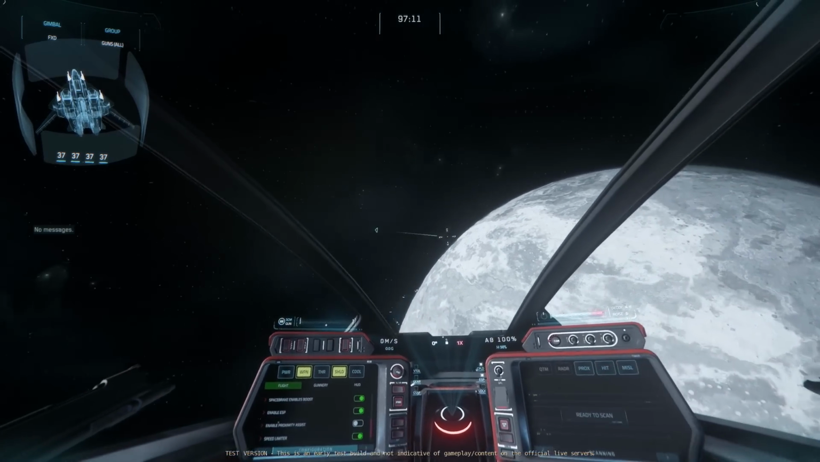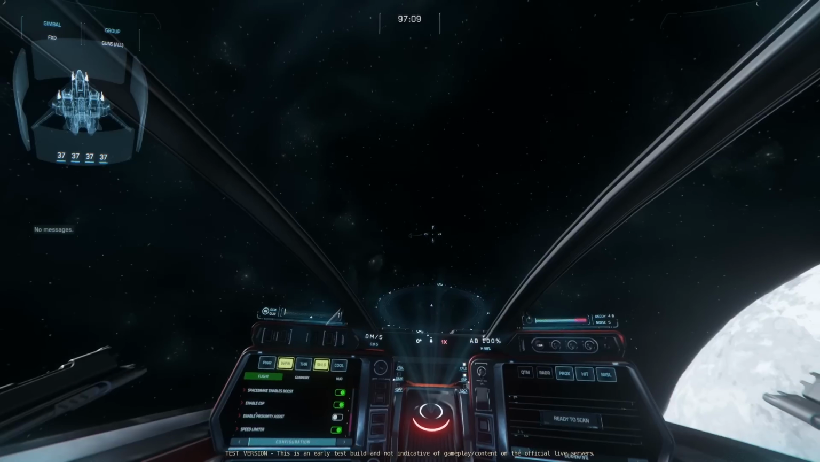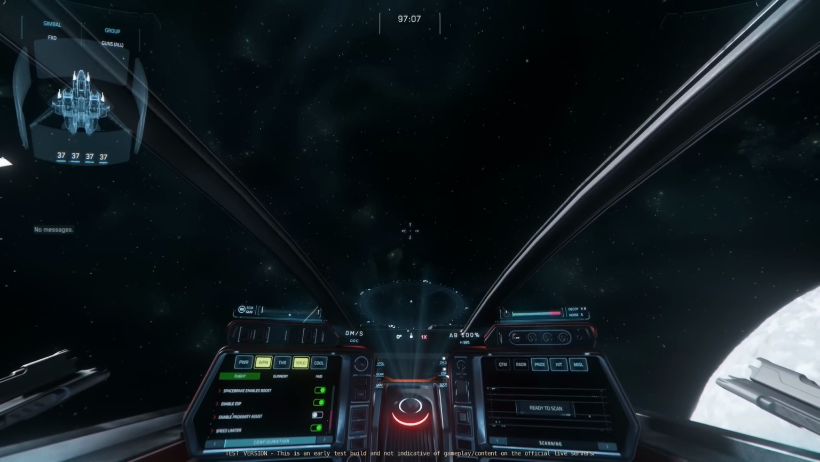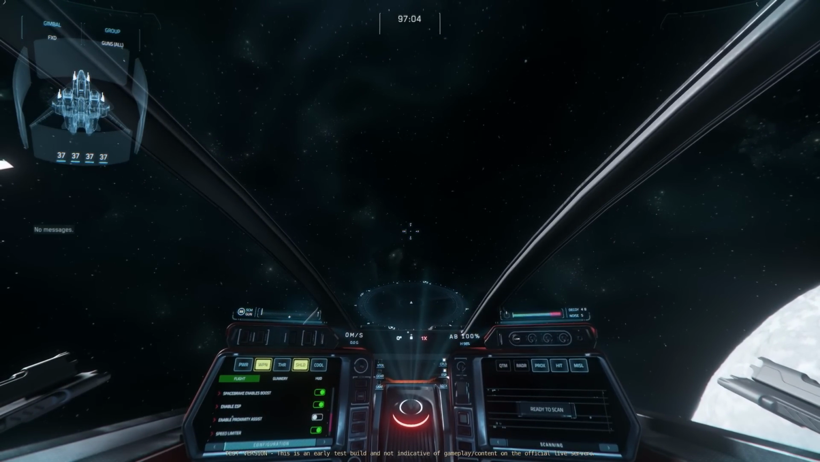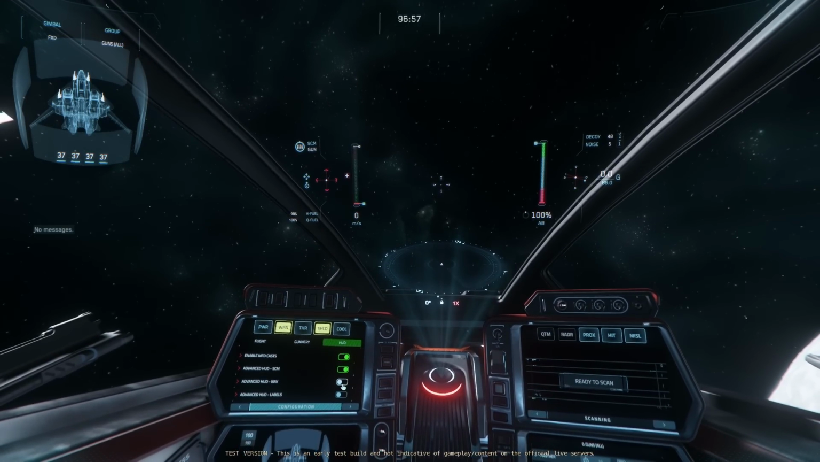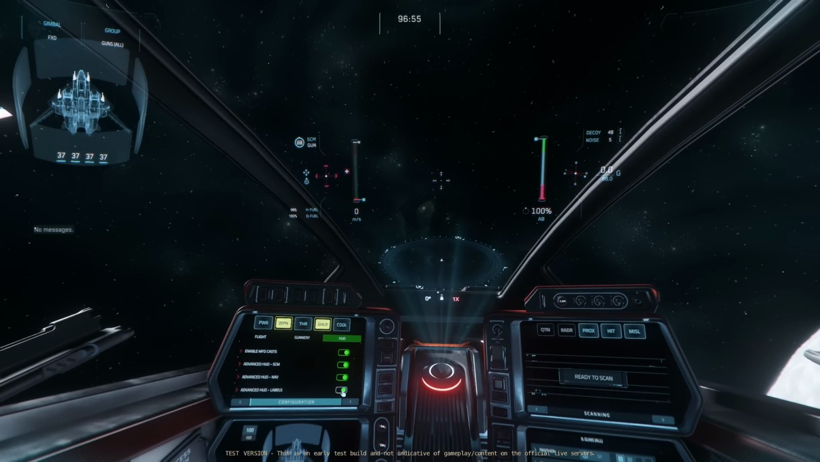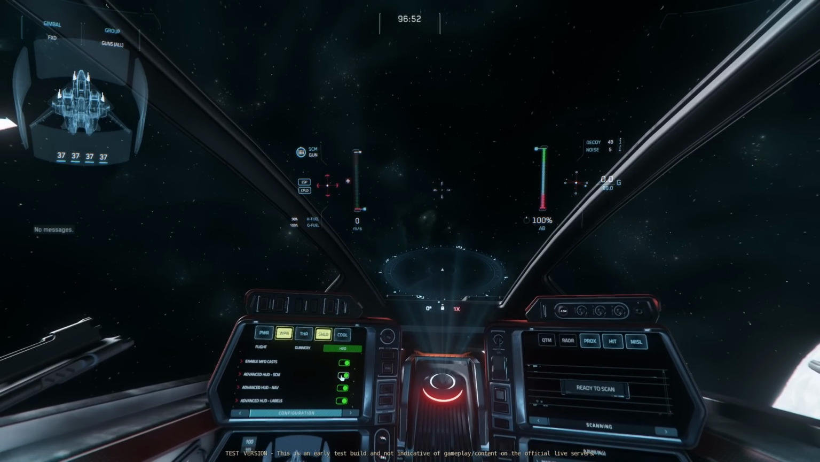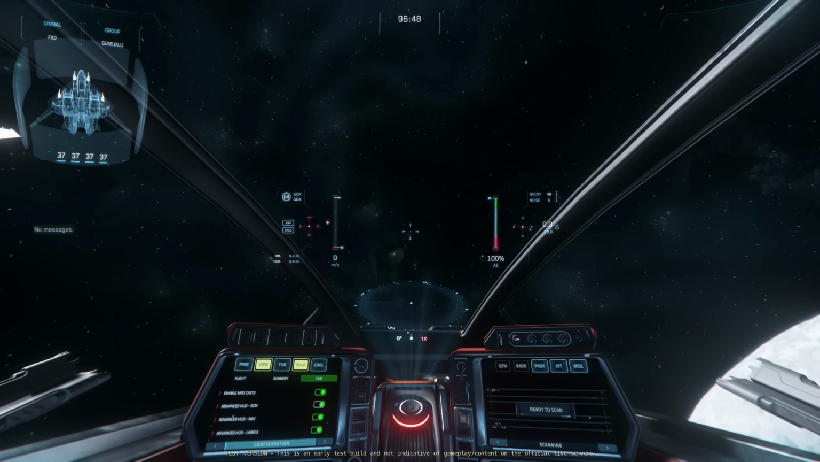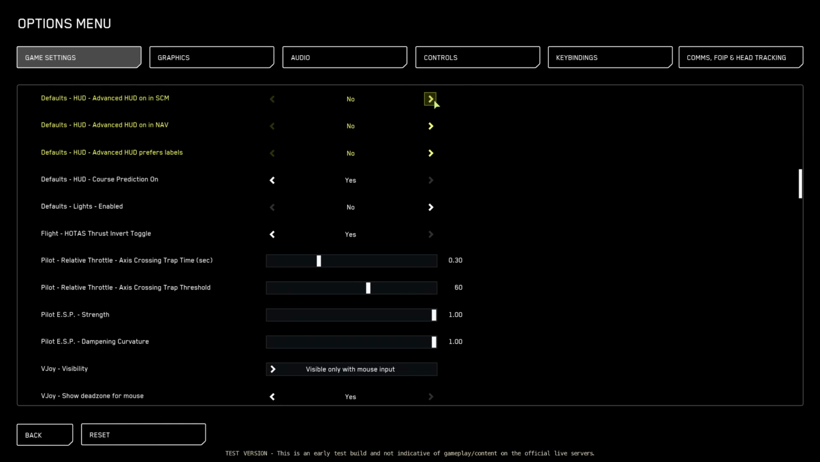This is the default HUD. Everything's kind of like lower left, lower right. It's not very good. It looks awful and the information is just not there. But if we enable it, look how much better this is. You want all of these enabled. All the information you need is right here in front of you. So we are going to set all three of these to yes.